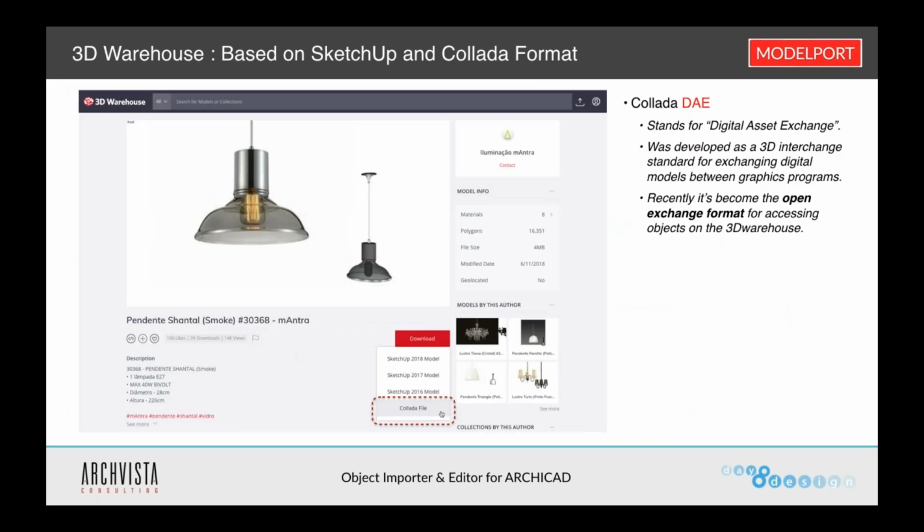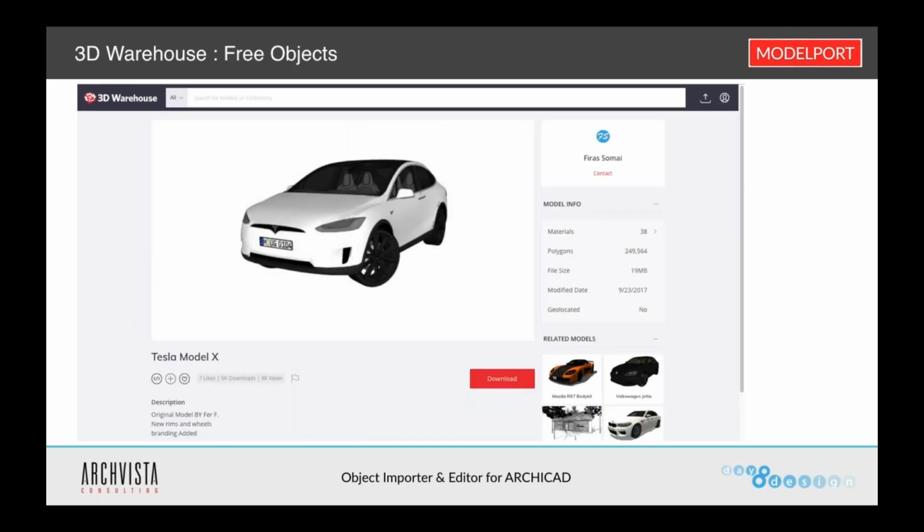One of the things they did do recently, as I mentioned, is they added the Collada format. The Collada format, DAE is the actual suffix for that, and it is an open exchange format. So what this has done is it's opened up the ability now for us to use the 3D Warehouse, as either DAE or SketchUp, depending upon which is better the way that you're importing. And I'll talk about that in a minute.